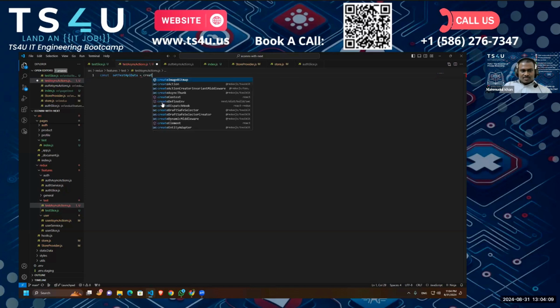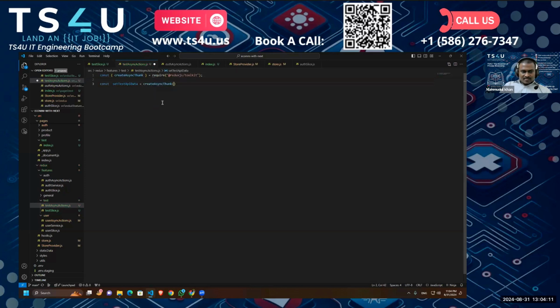And now we can say createAsyncThunk. This createAsyncThunk is provided by Redux Toolkit, so you do not have to install Redux async thunk separately. Redux Toolkit already gives you a function that wraps up all the Redux Thunk functionality. And if you hover over here, you have to enter a type prefix and you have to enter the payload creator.